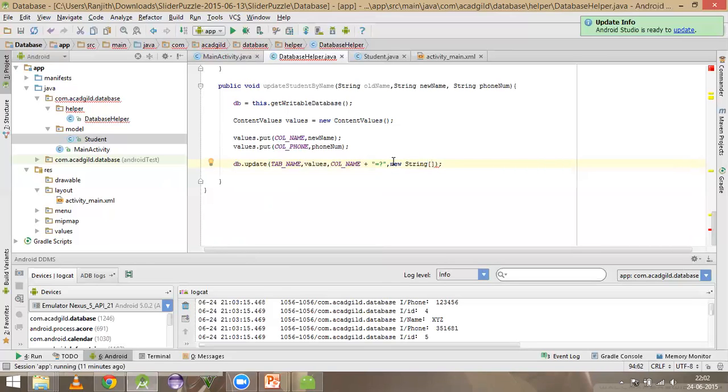You just create a new string array, and here you just pass on the where clause. And the where clause is telling you the old name. So wherever the column name is equal to the old name, only at that point you just replace it with the new name and phone number. Is that clear? Guys, is that clear?